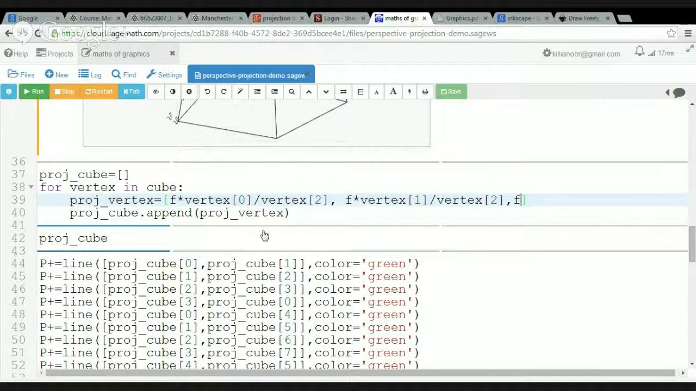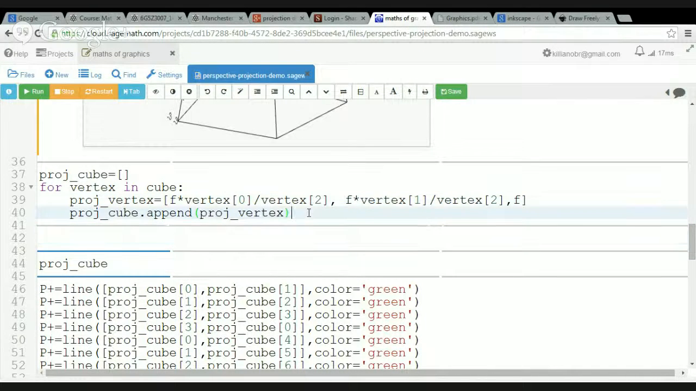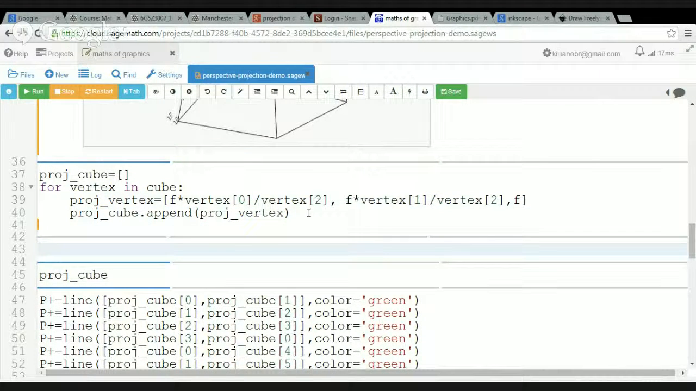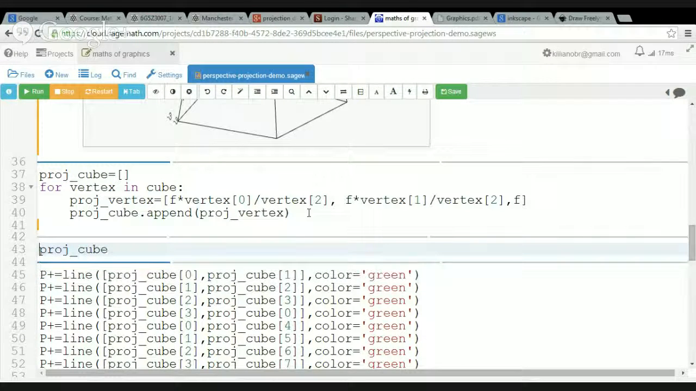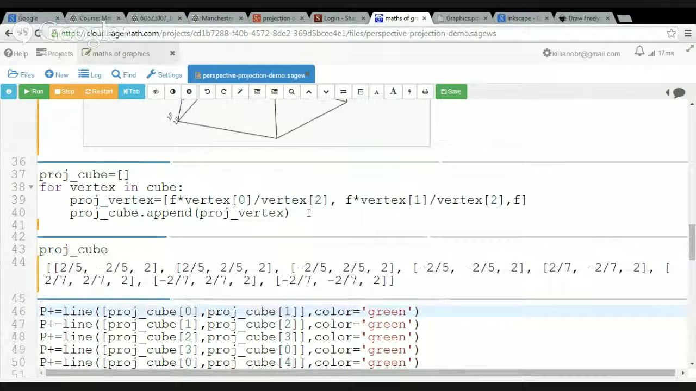So when we execute that, that'll zip through all those. So when I say proj cube now, it should show me what's stored in proj cube. So proj cube was empty up here, then it did the for loop, and it populated with all these. So this is now the list of vertices, which should be the projected version of the cube. And notice they all have z-coordinate 2. So these are certainly all points that are living on the projection plane.